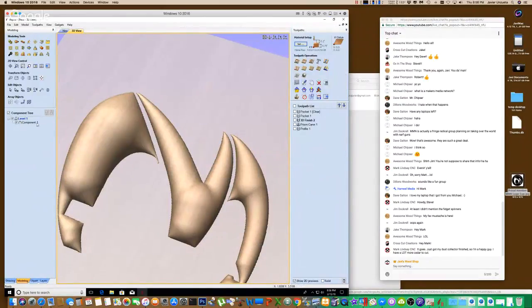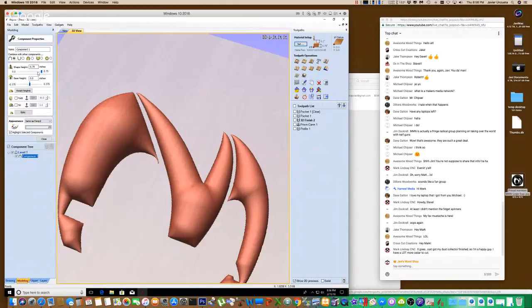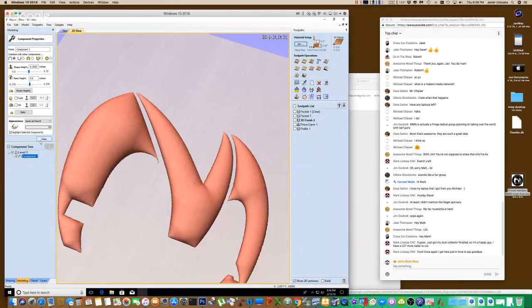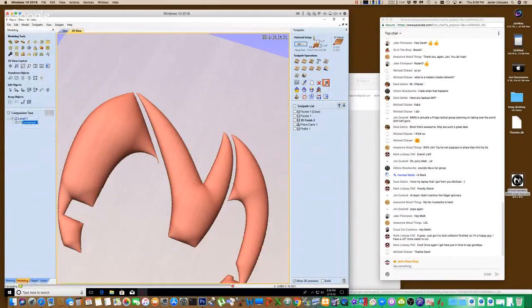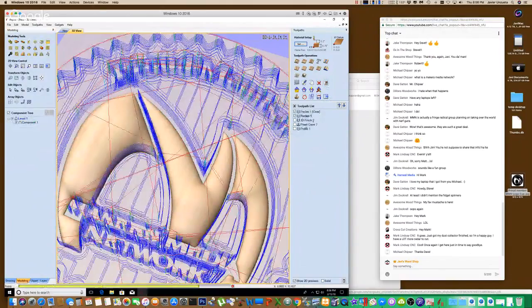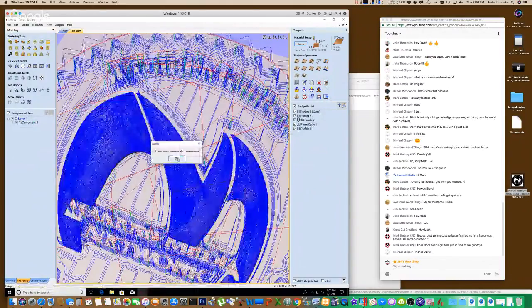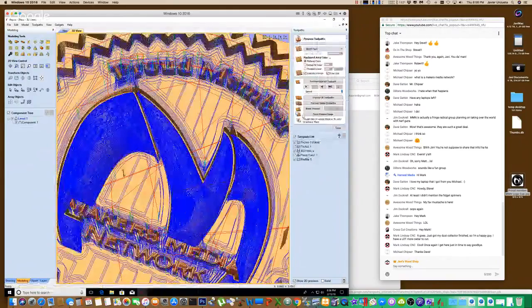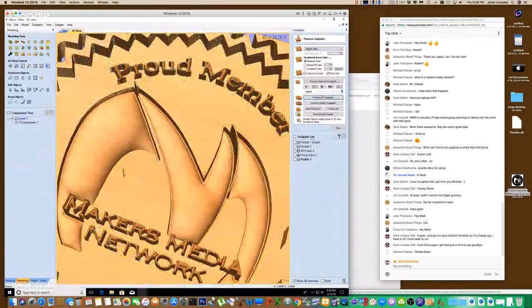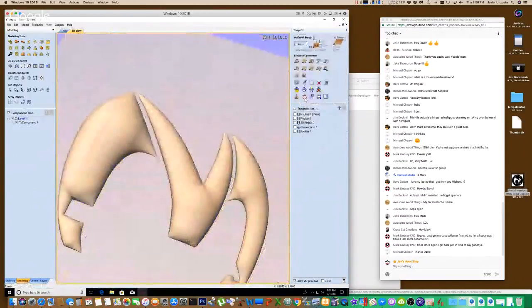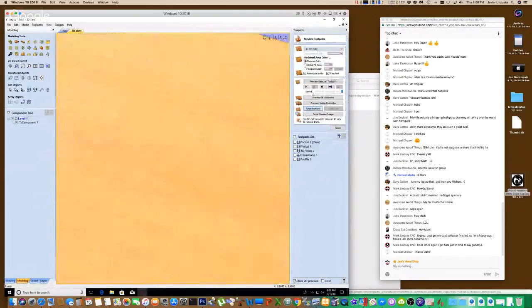I'll have to redo it. So the component is say half the height, something like that. That might work a little better. Close, recalculate all toolpaths. Let's see what happens now. Oh shoot, forgot to reset the preview. There we go.